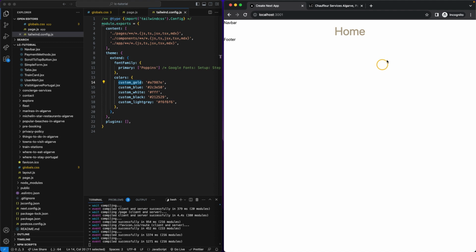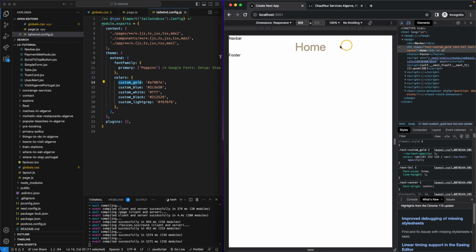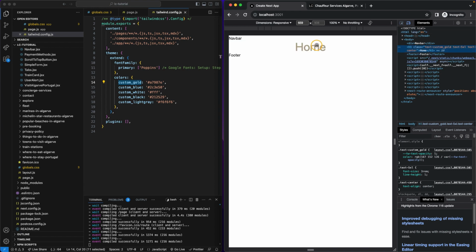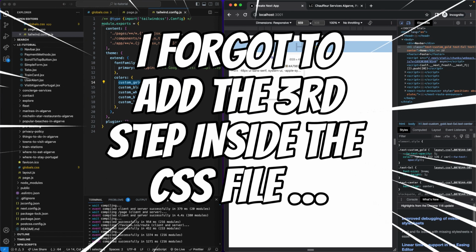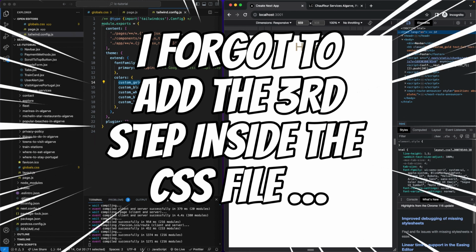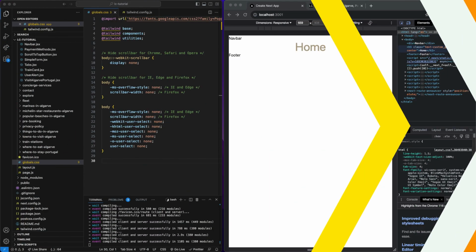And what about the font? Let's inspect this. And we are not using the font yet. As you can see, the font is UI, sans serif, blah, blah, blah. And we do not want that. We want to use Poppins. So this is not working yet. So what am I forgetting? Right.